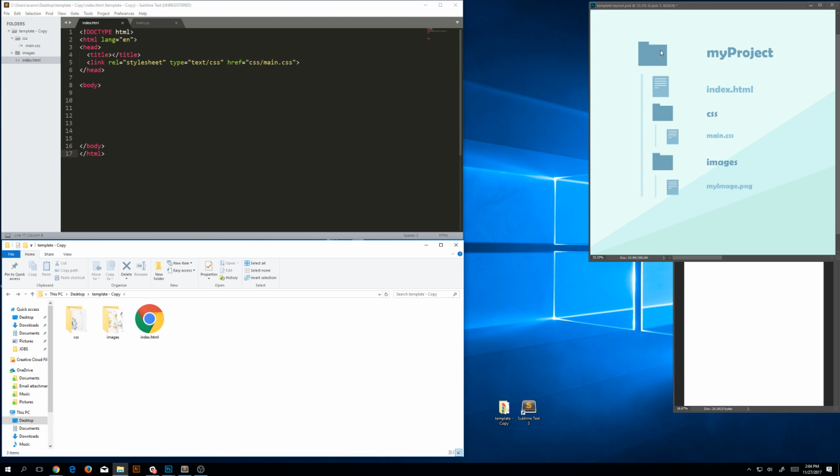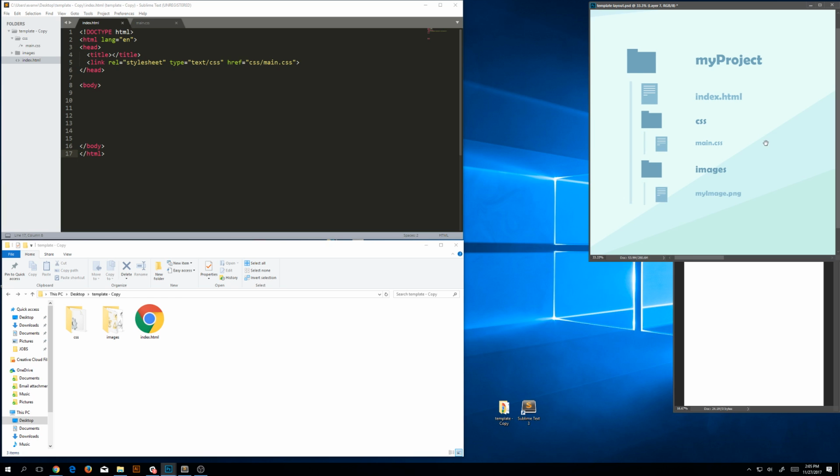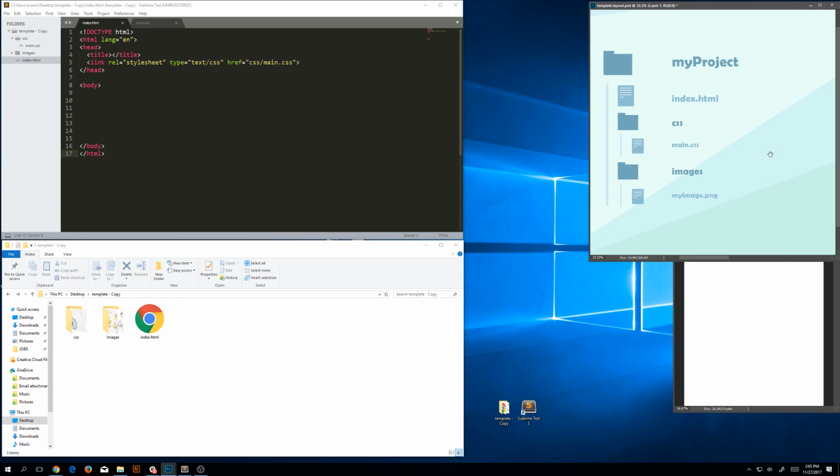So once again, we have the root project folder. And inside of that root project folder is index.html, the CSS folder, and the images folder. Inside of the CSS folder is your main.css file. Inside of your images folder is an image. Here's just an example, my image.png. It's purely an example.